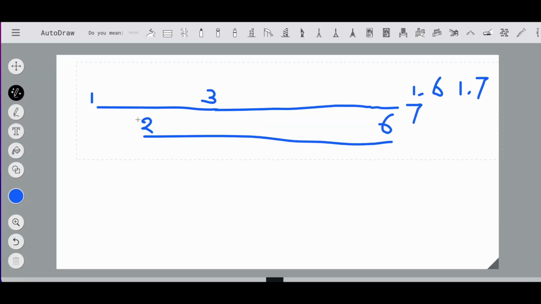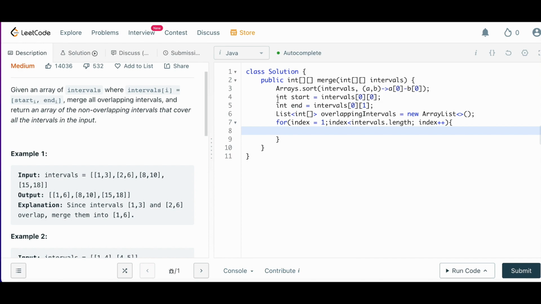So if you remember this picture, we have to check if the starting value of the current index is less than or equals the end value of the previous interval. And in our case we have stored start and end for the first interval like this. So what we can do, we can simply check if the current interval's start value is less than or equals the end value, which is basically in the first case the 0th index, then we know it's an overlapping interval.